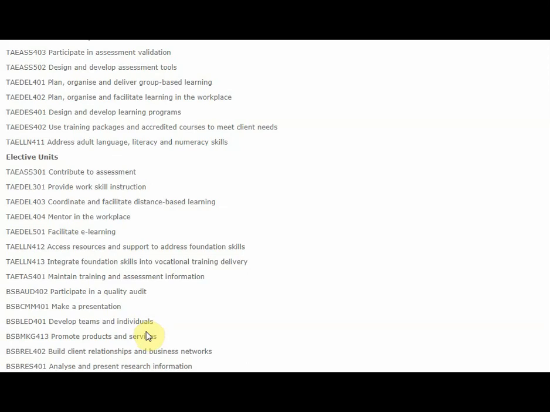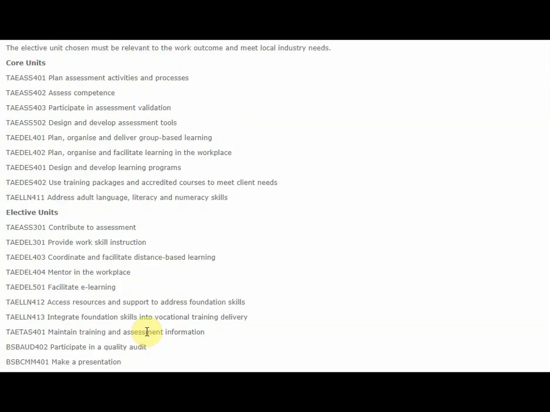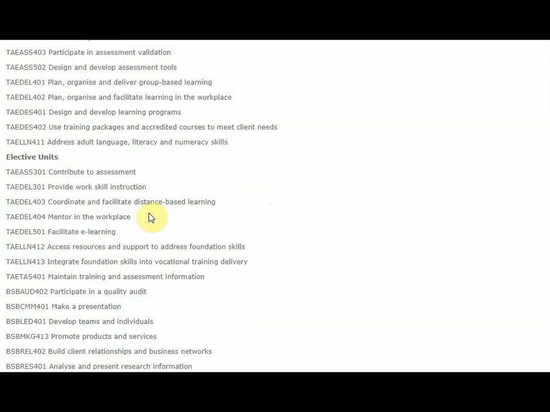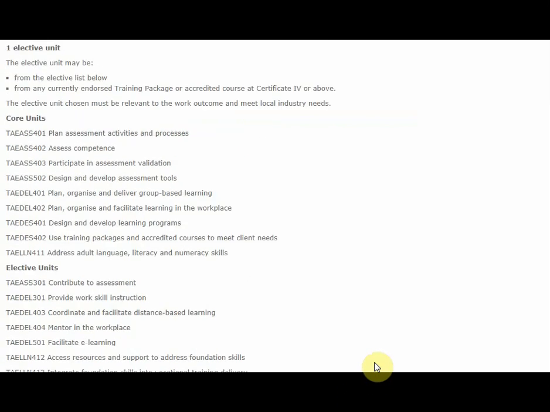Now, other training providers might offer different electives. All the core units are going to be the same, but you might find that they offer TAEDEL301 Provide Work Skill Instruction as an elective instead. That's fine because it still complies with the packaging rules. So whenever you're designing your own learning program, you need to ensure that your learning program complies with the packaging rules.